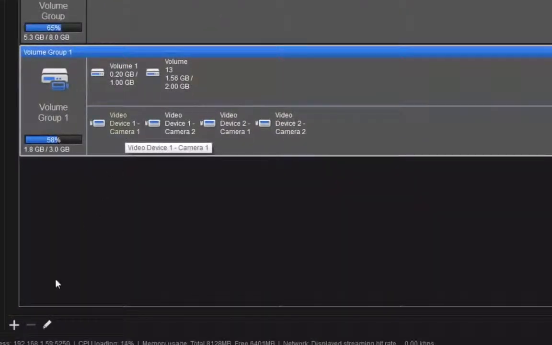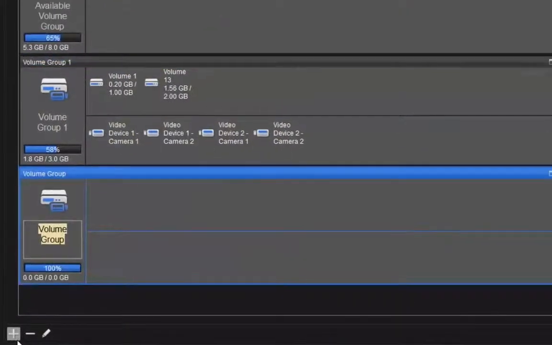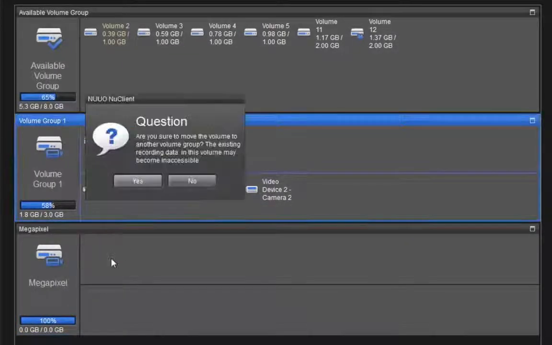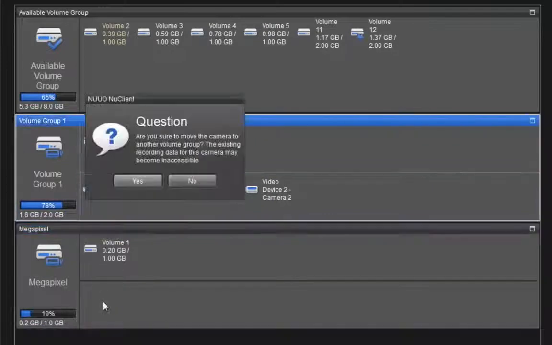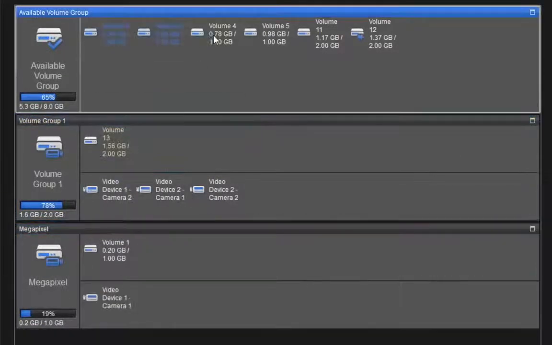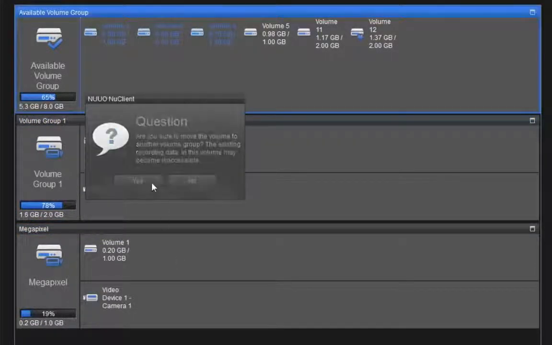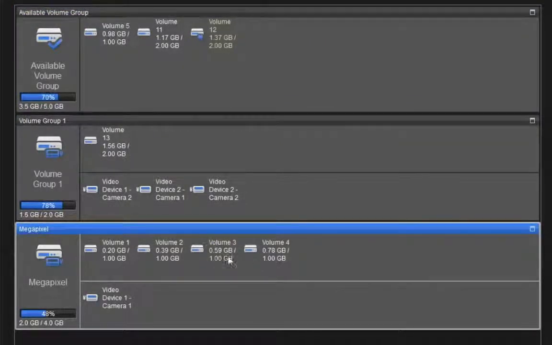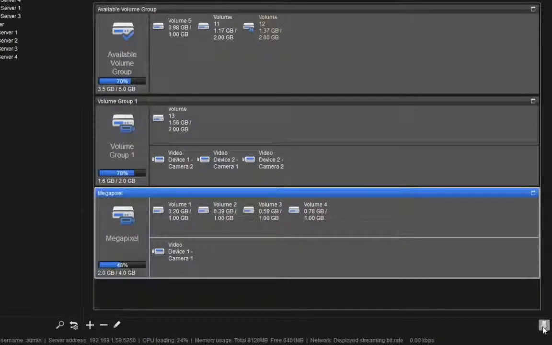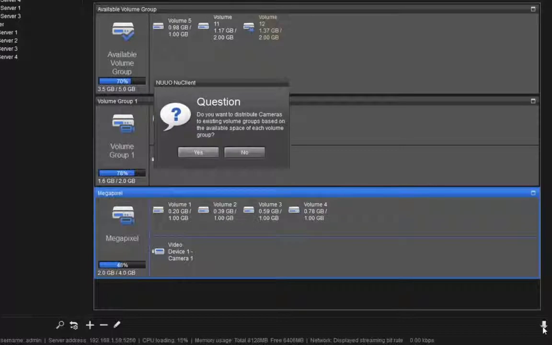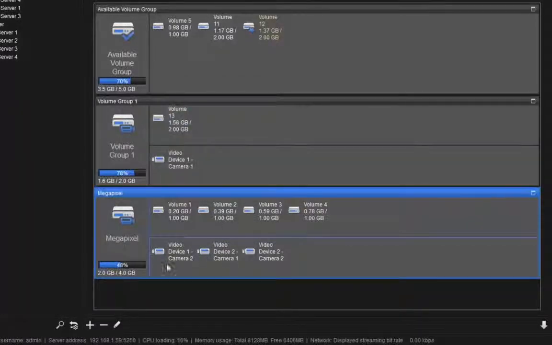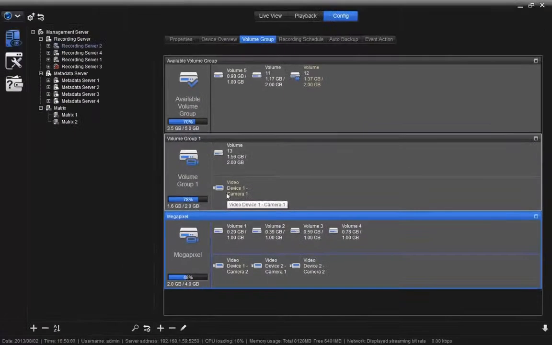To add a new volume group, click on Add. After assigning the name, you can conveniently drag and drop volumes and cameras to the volume group. The volume name will take on the name that you've created on the Web Hardware Settings page. You can also automatically distribute cameras to all volume groups. The system will automatically assign the cameras according to the number of volumes in each volume group.